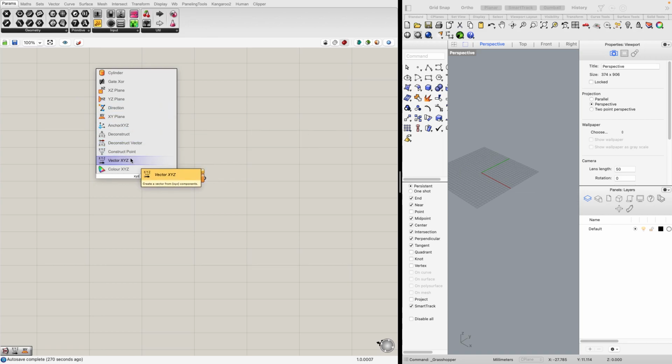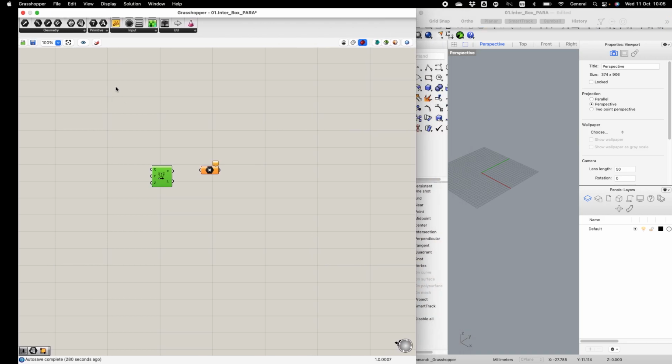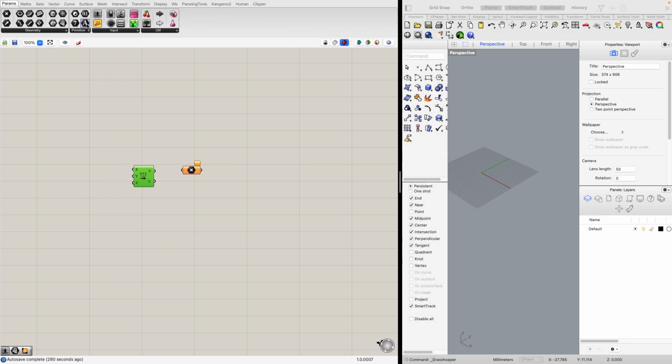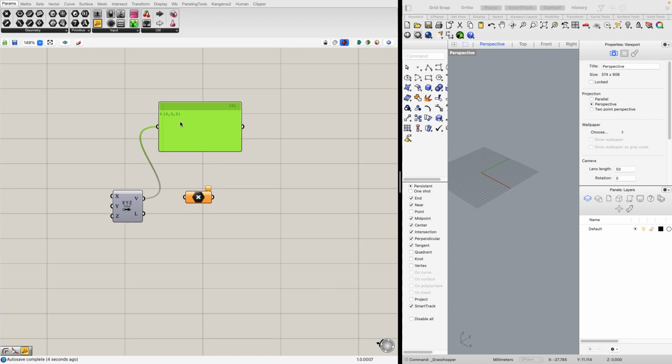I need a vector to tell this battery where to place the point. And at the moment, if you don't exactly know what you get out, stick a panel in. And if you zoom in, this panel produces 3 points in 0, 0, and 0. X, Y, Z, 0, right?